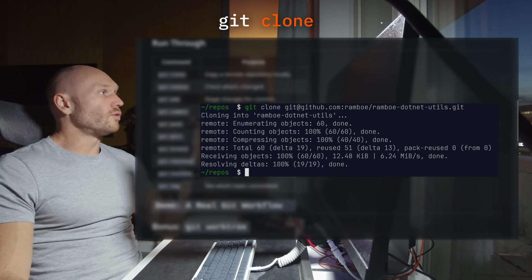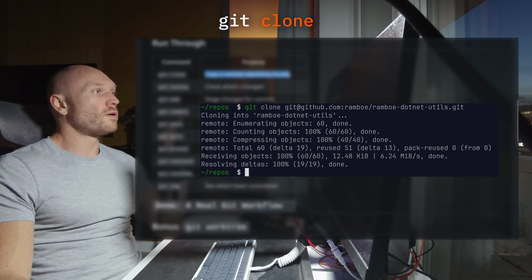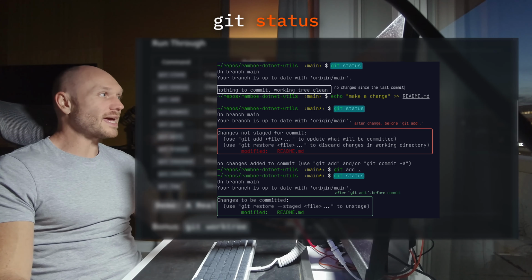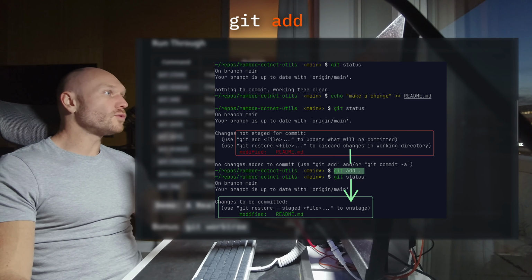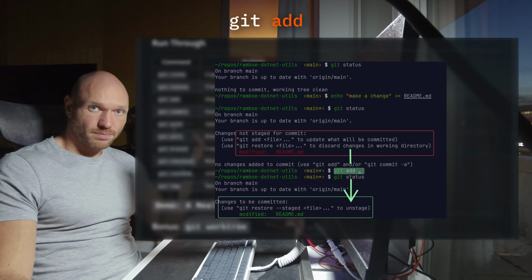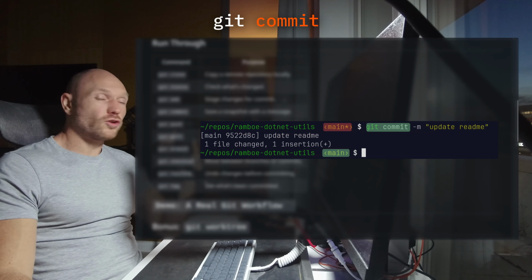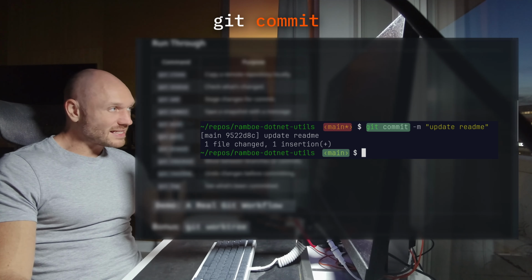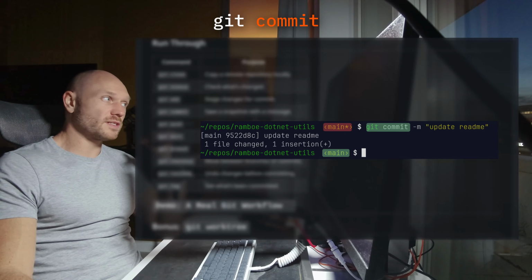Number 1, git clone. Git clone lets you copy a remote repository locally. With git status, you check what's changed. With git add, you decide what's going to go into the current commit before you actually do the git commit. Git commit lets you save those changes as a snapshot with a commit message. We're going to see that later too.